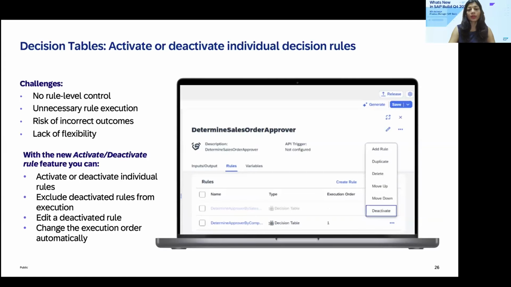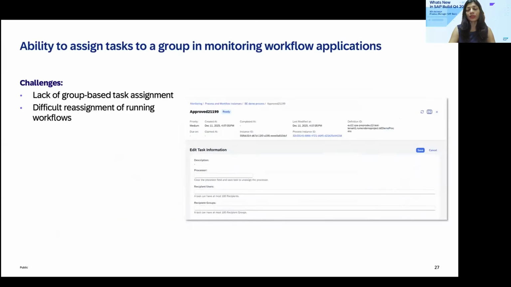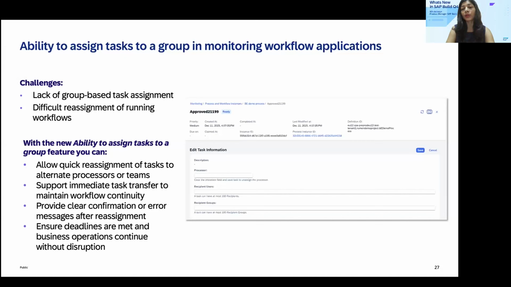So the next topic that we have, the last from SAP Build Process Automation, is the ability to assign tasks to a group in monitoring workflow applications. So let's understand the challenge first before we get to the benefits of this feature. So the challenge is, let's say you have user tasks which are created in design time. You have users that are assigned to it, and now the process is running. If you want to edit it, we had an option to edit the users. But if you want to add a user group, this was not possible earlier.